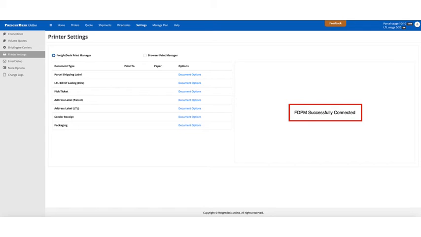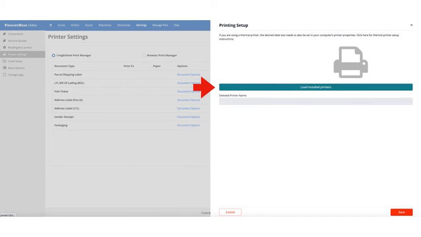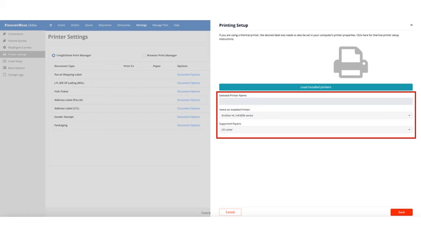Next, click on the Document Options link adjacent to the document type you'd like to associate with the printer. A modal will appear on the right of your screen. Click on the Load Installed Printers button to gain visibility to the printers that are set up on your computer. Select the printer you want to use for the document type and click Save.